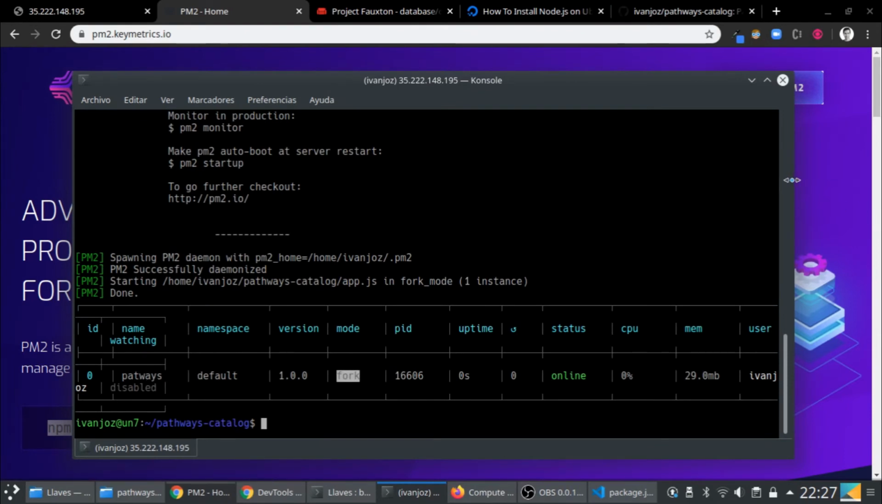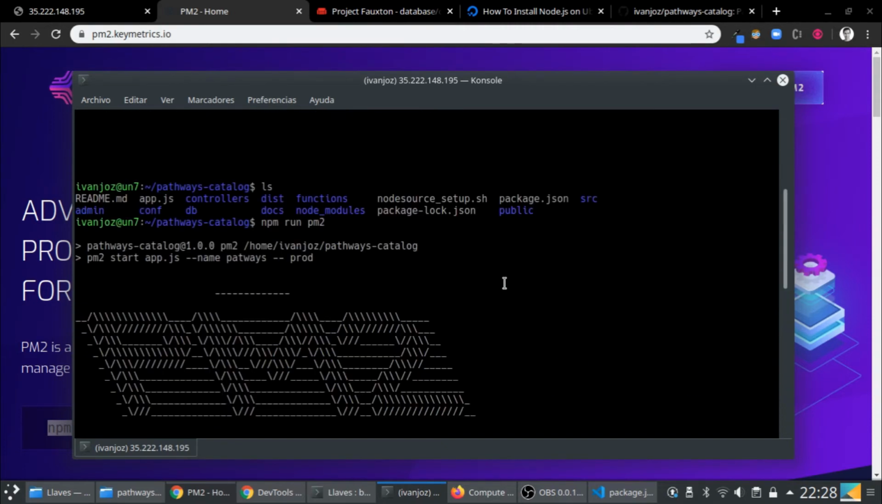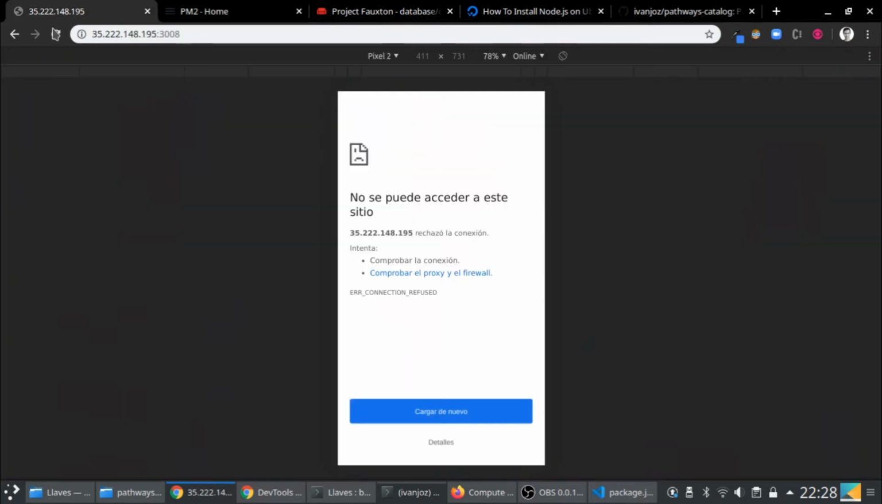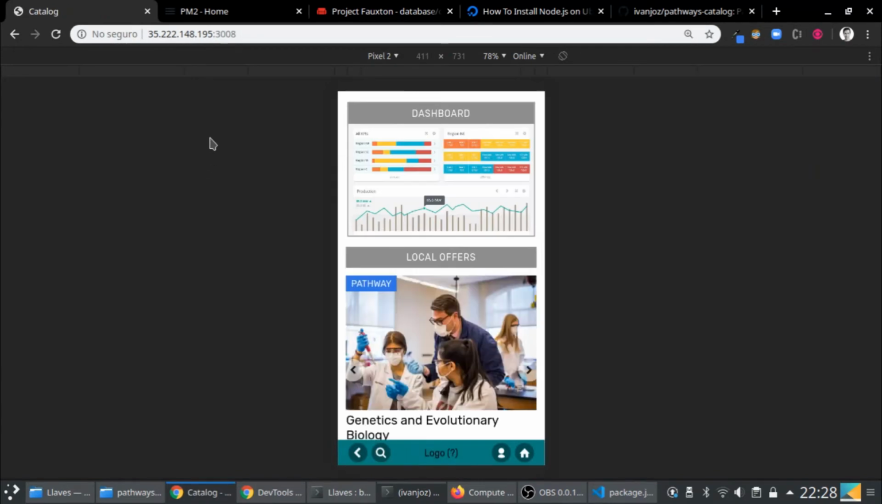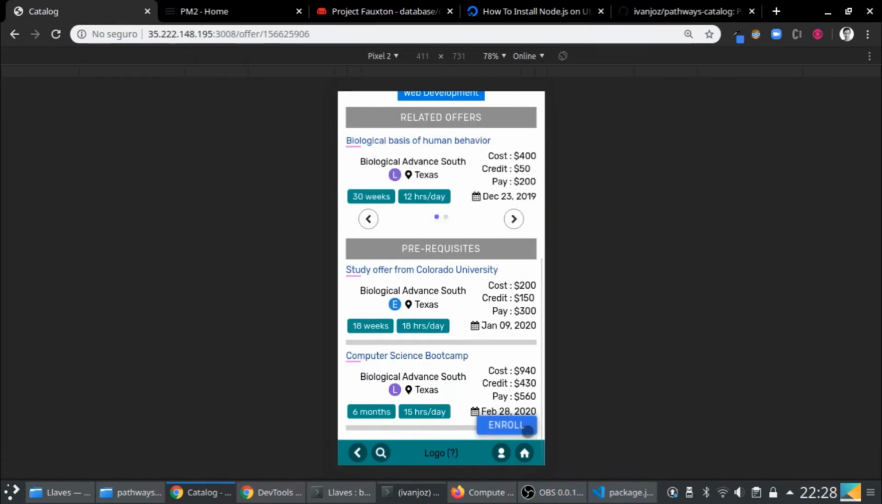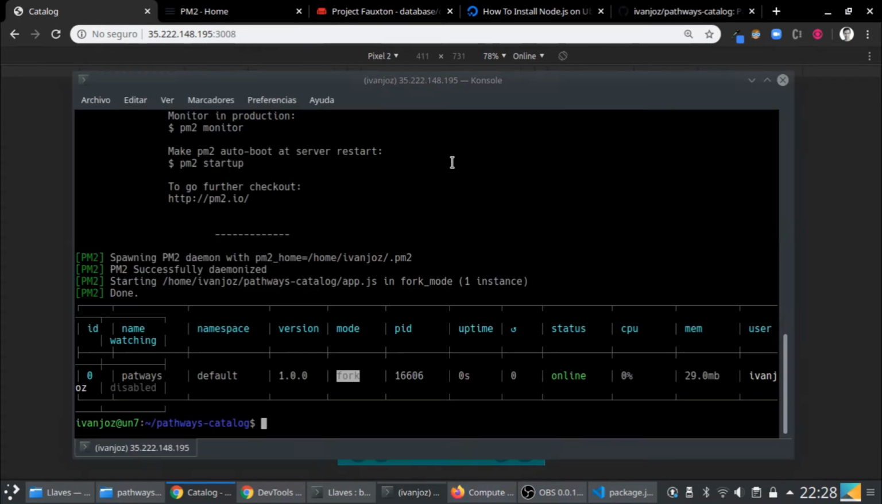So the application now is up and running. We can see that the actual command that we have executed is pm2 start app with a name that is pathways, so we can differentiate the app. The app is now running as a service, I mean as a system process managed by PM2.